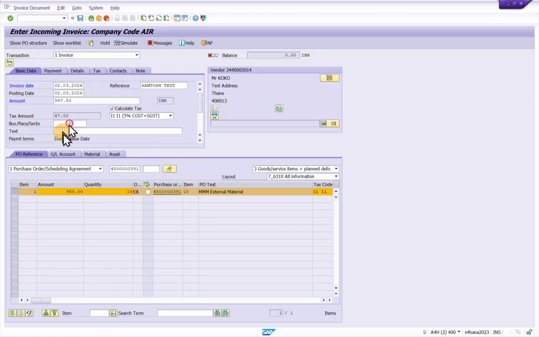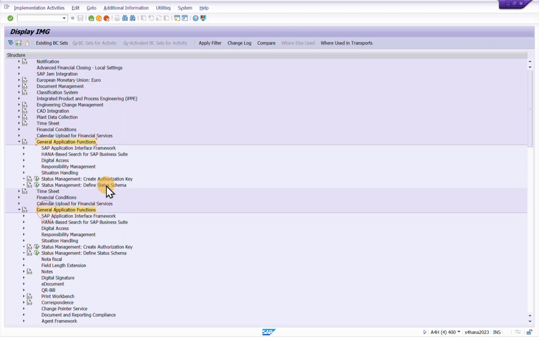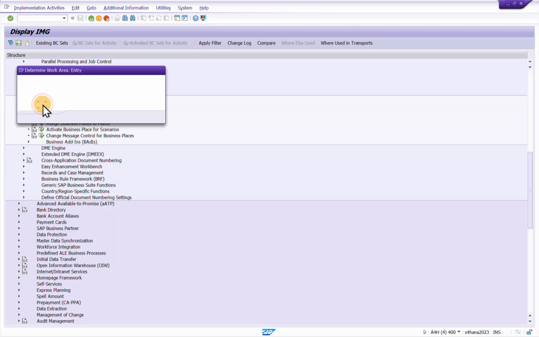As of now, there is nothing maintained for this company code. I'm creating this Migo for company code AIR. So I can go to this path. I will show the path again. You can go to SPRO, then IMG, cross application component, general application functions, then business places, and here we have business places. The second one is define business places.